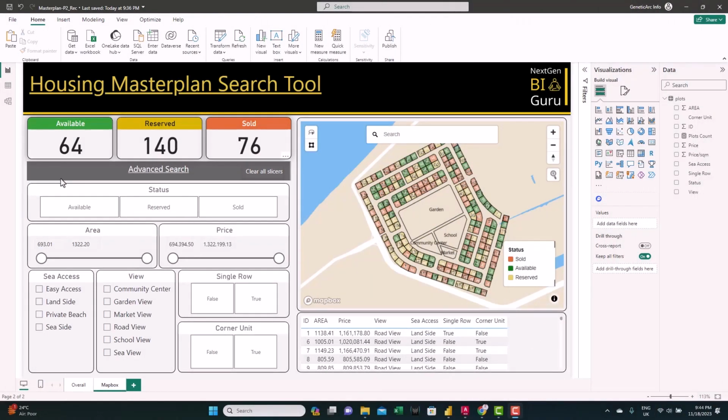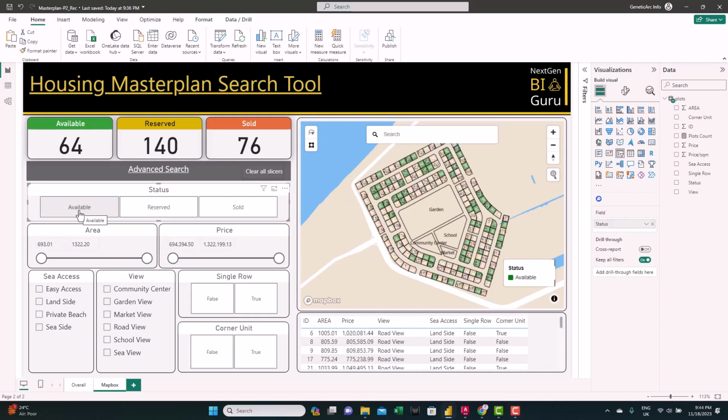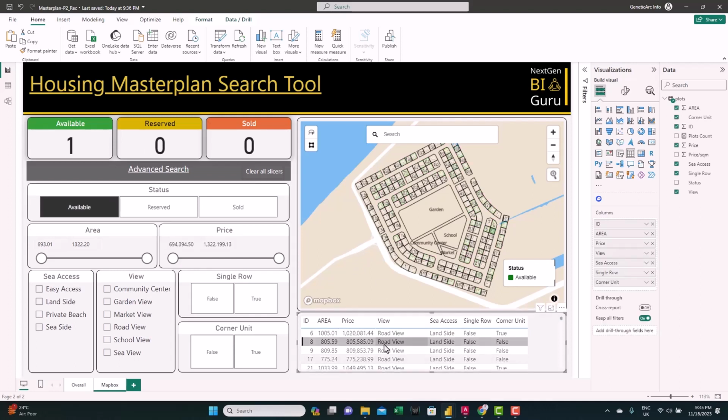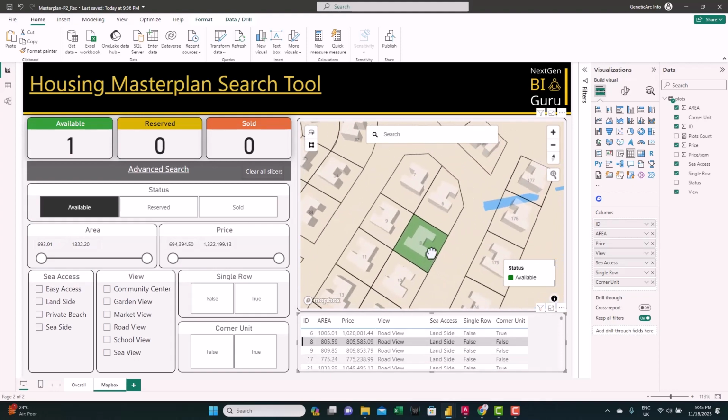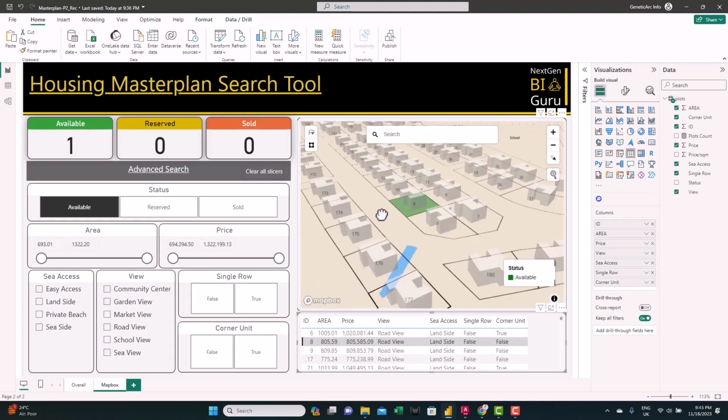So now we can test the dashboard. Let's look only for available units. You can see they're highlighted. You can select one of them from here. It will get highlighted for you. You can zoom in. And we have our dashboard ready.